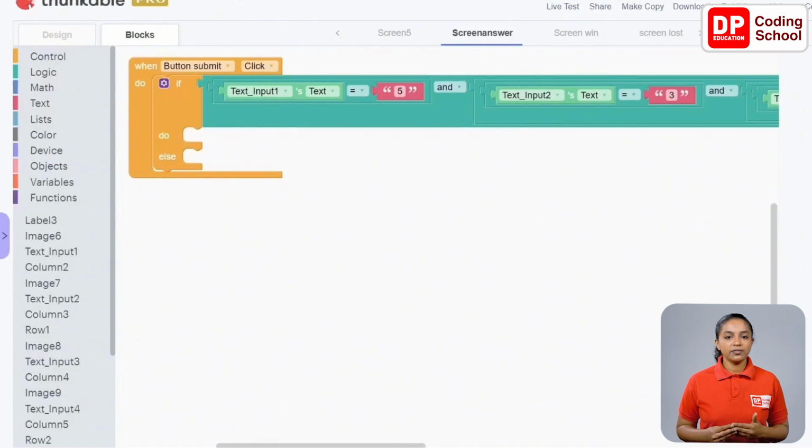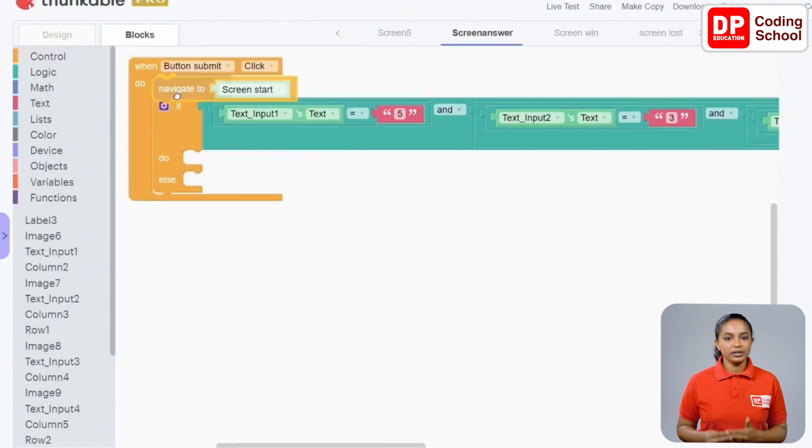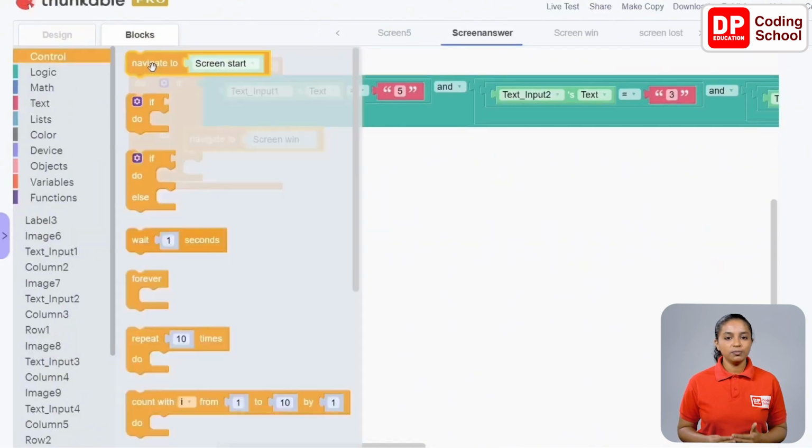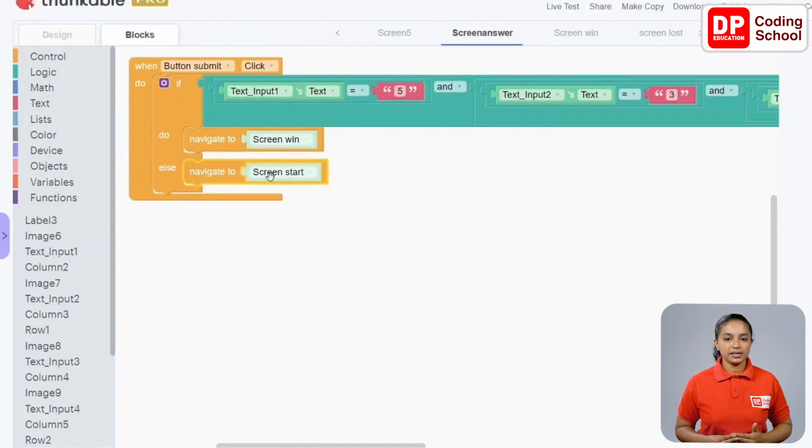I will drag a navigate to code block in control into this if code block. Let's select screen win from here. Again, drag a navigate to code block in control into this else section and select screen lost from here. Okay, next create the code for the screen win.